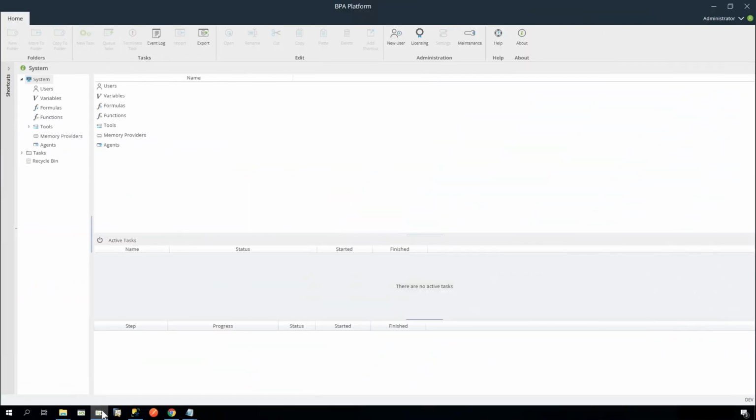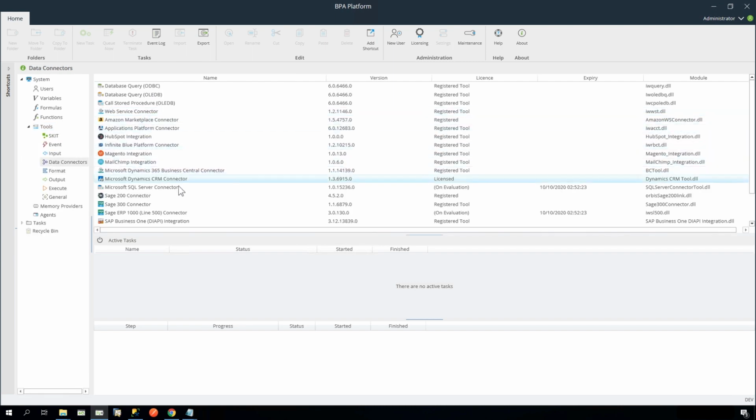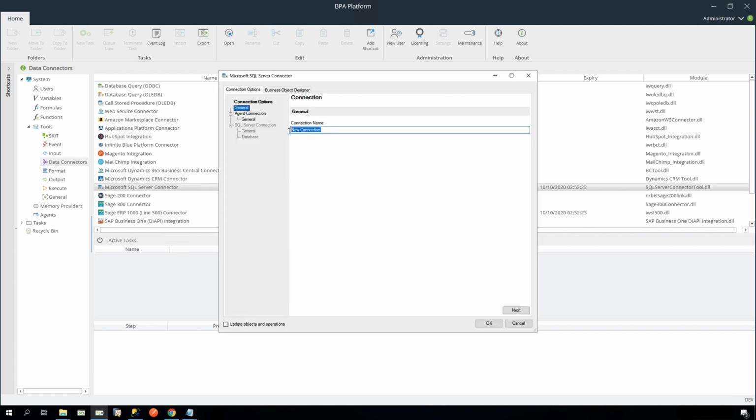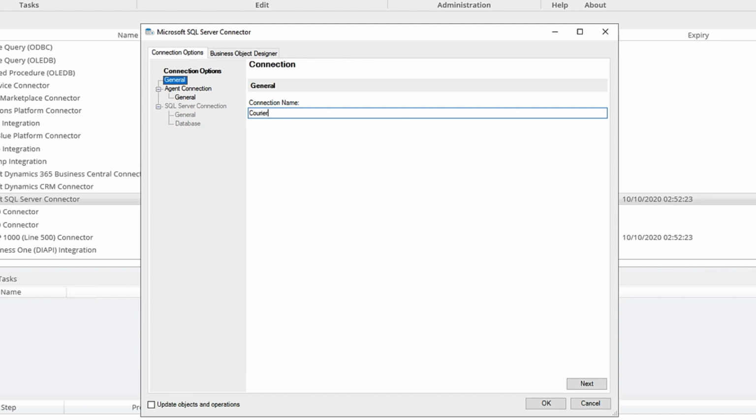In BPA Platform, we will now need to create a new connection for the Microsoft SQL Server connector. Navigate to System, Tools, Data Connectors, and open the Microsoft SQL Server connector. Click Add to make a new connection called Courier Staging. Please keep the naming exactly as shown, as this is referenced within the tasks.